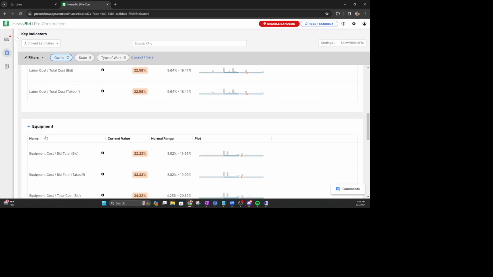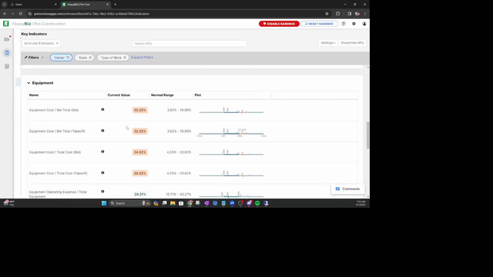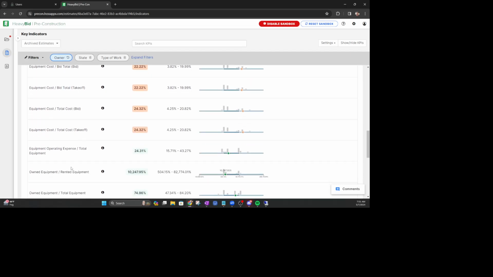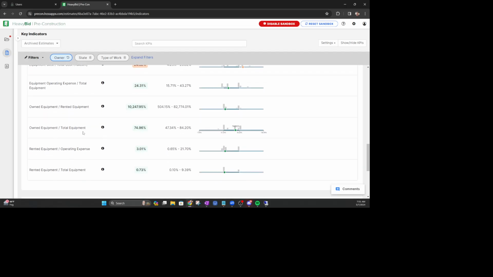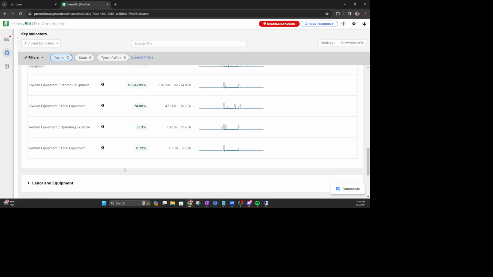I won't go through all of these, but you can see with equipment, we kind of have the same thing. Equipment cost as a percentage of the bid total. Owned equipment versus rented equipment, what that ratio is. Owned equipment as a percentage of my total equipment cost. Rented equipment as a percentage of my total equipment cost. This is one actually that I like to tell the story.